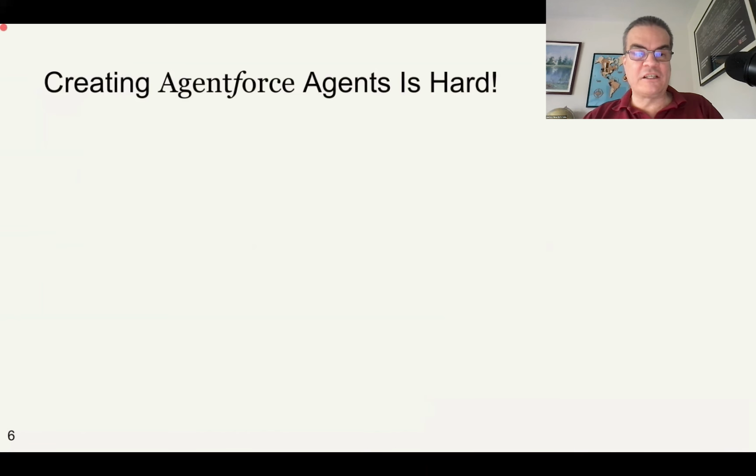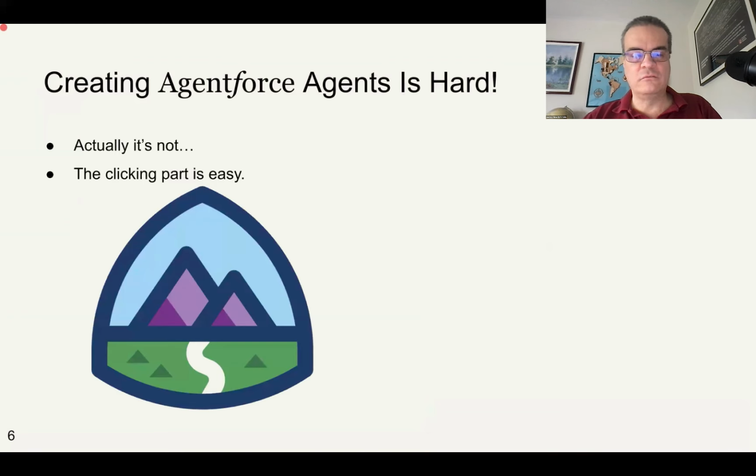I decided to create this session because creating Agentforce agents is hard. And actually, it's not. The clicking part is easy. Trailhead does a really good walk over how to copy paste agents, but coming up with the actual agents and starting to build them, that's actually where the fun starts.